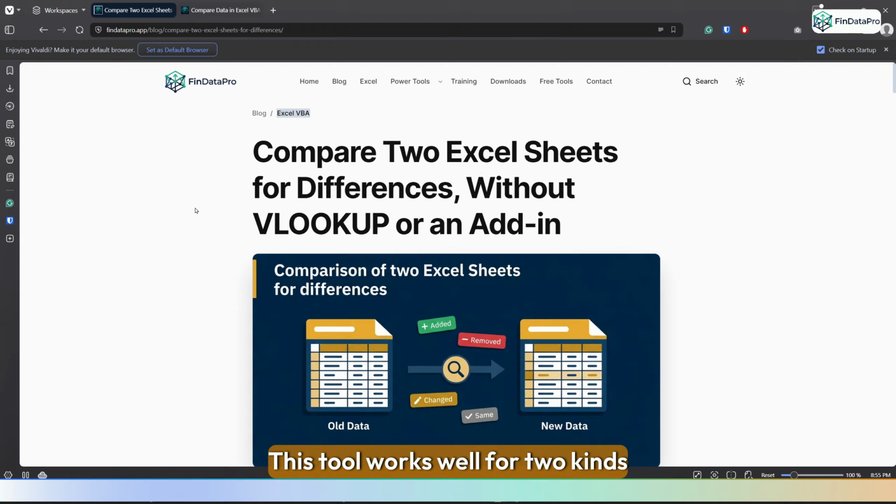This tool works well for two kinds of use. First, compliance and audit work, proving that changes to payroll, chart of accounts, or vendor master data were reviewed. The second is analytics, comparing month-over-month expenses, tracking payroll trends, or reviewing HR data changes over time. It's the same engine used for two different purposes. Now let's open it and see how it actually works.